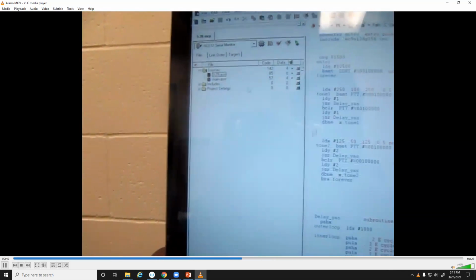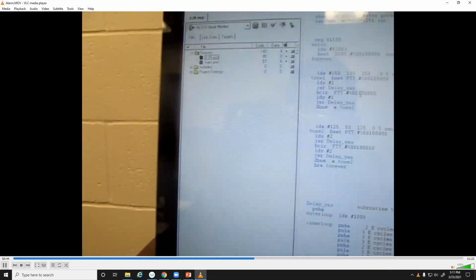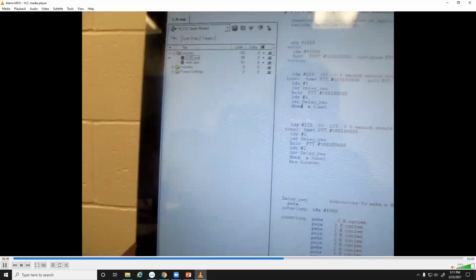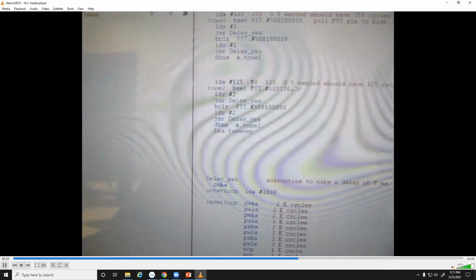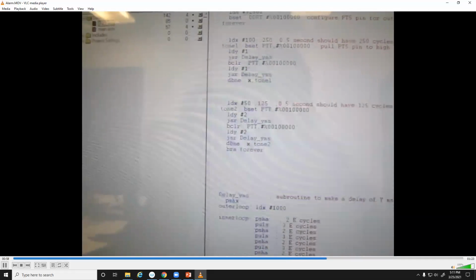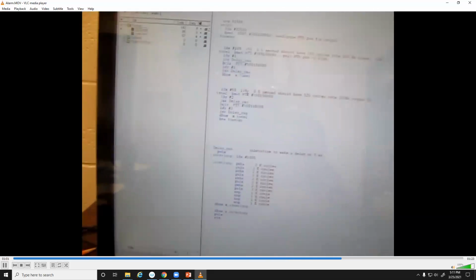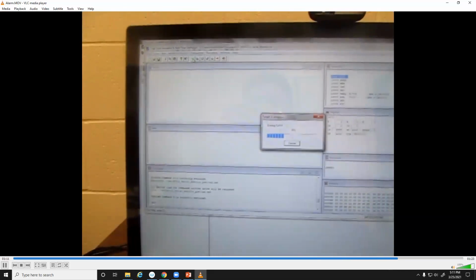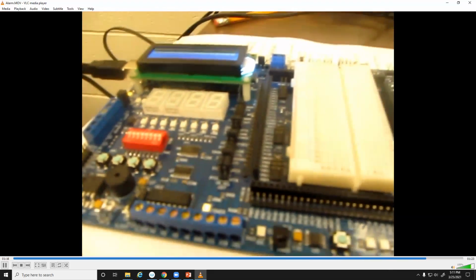Now let's make the tone shorter. So I'm going to make the time shorter. For example, instead of 250, I'm going to make it 100. And as shown here, try to realize the difference. You will hear now. So now you will see the difference. Is that okay?